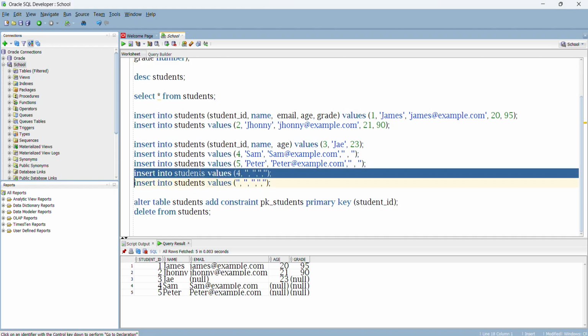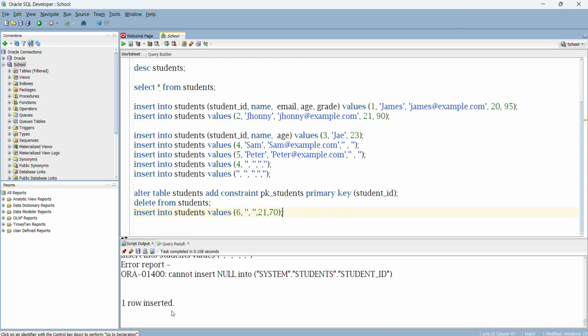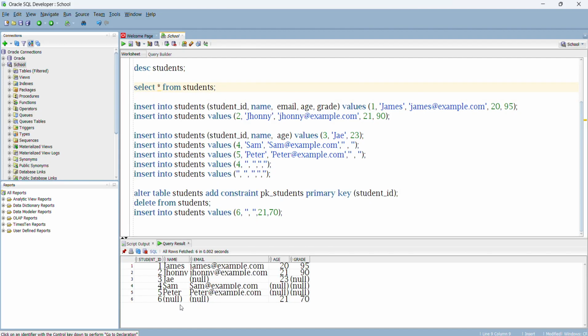Now the second situation: let's say we have a new student. We know the student ID, let's say it's 6, and we don't know the name of the student or the email ID. We know the age, which is 21, and we know the score, which is 70, and the grade. Let's try to run this. One row is inserted, and now if we check the information in our table with the select statement, you see the name is null and the email address is null. And we don't want such cases.